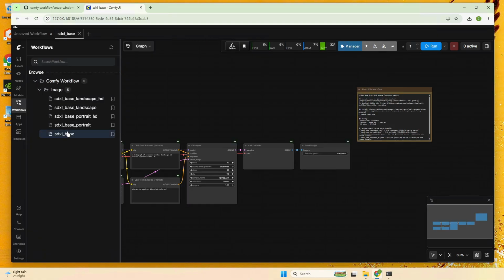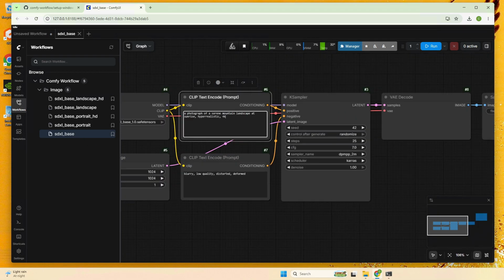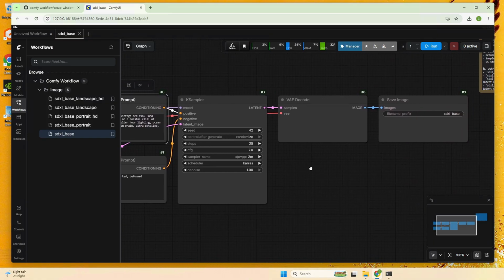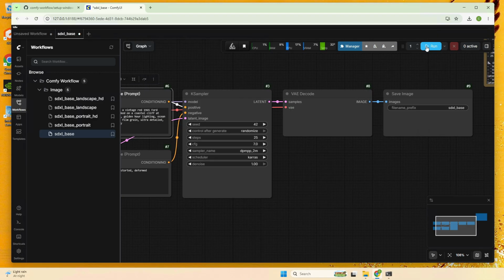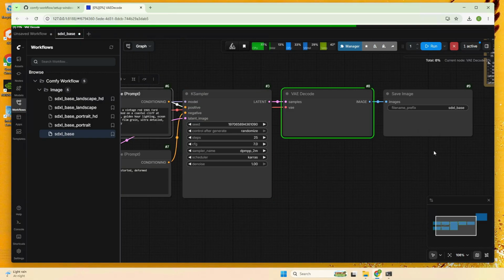Click SDXL base. Paste the prompt of your choice and hit Run to test. The workflows come with 5 ready versions: 1 by 1 square, 16 by 9 horizontal, and 9 by 16 vertical, all at SDXL's native resolution, plus 2 full HD versions using the same pipeline with upscale. Everything is already set to the ideal SDXL configuration.